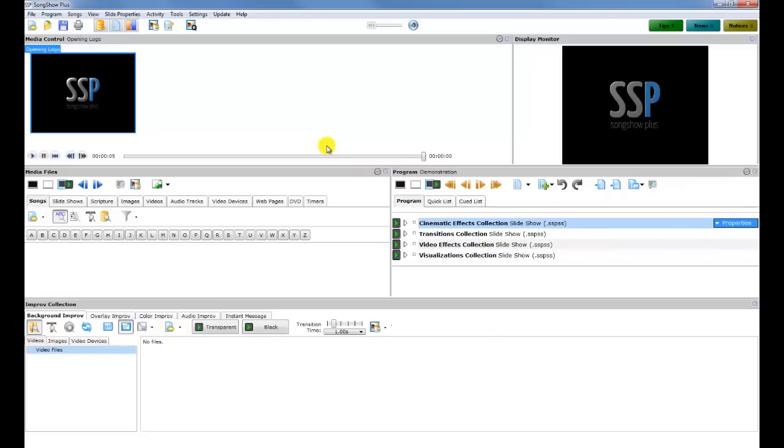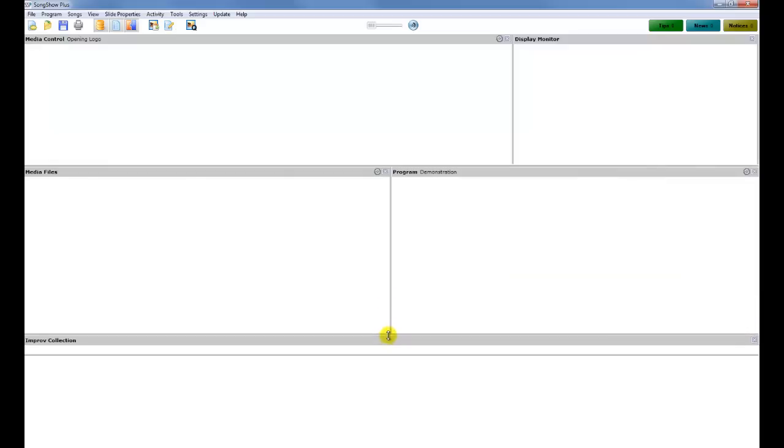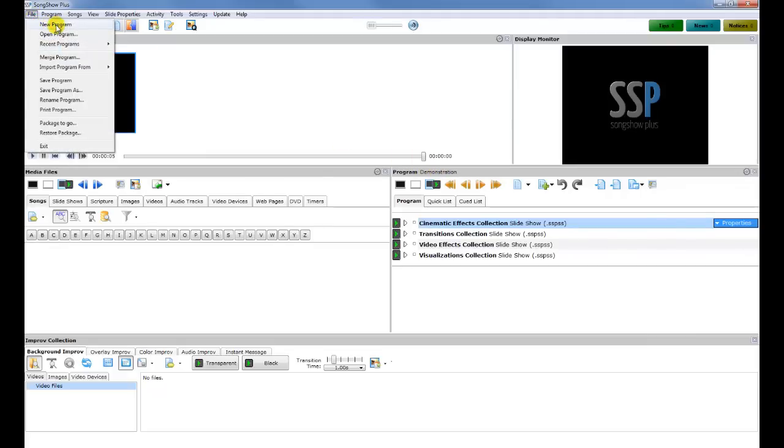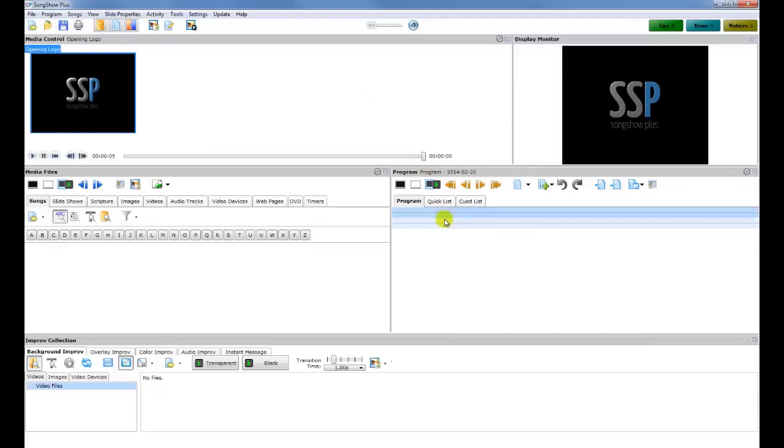Now, to start off for this video, I'm just going to go ahead and shrink this panel down here just by dragging that down. And then I'd like to create a new program instead of using our demonstration program listed over here. To do that, we'll just go up to File and New Program. So now I have a new program to work with on the right.